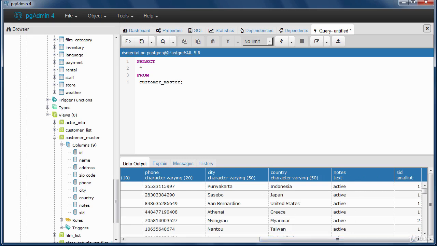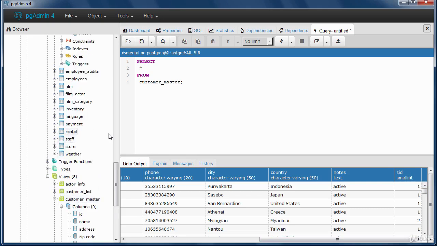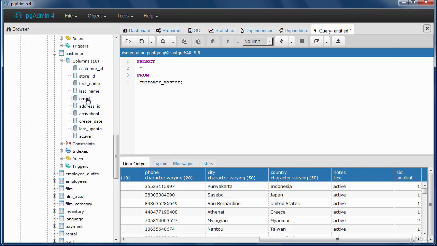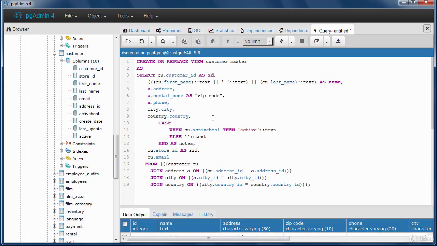So the plan for this lecture is to change this view by adding an extra column to the end. I'm going to append it, so it'll be another column, and the column I'm going to add is going to be a column for an email. Let me add the script that will action that. So I've added a script.